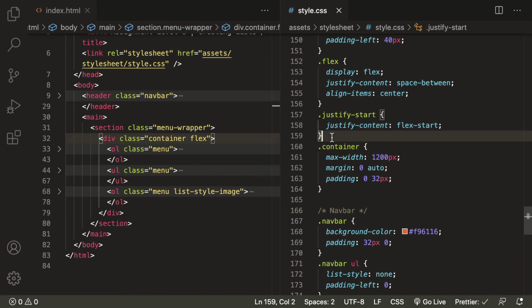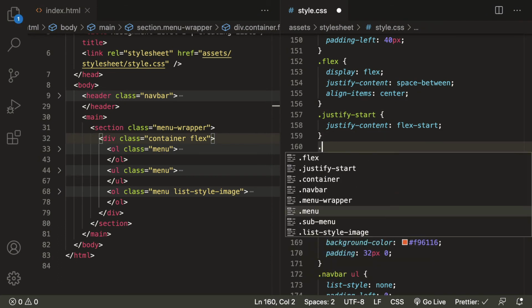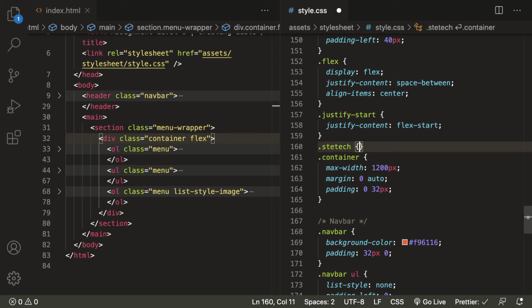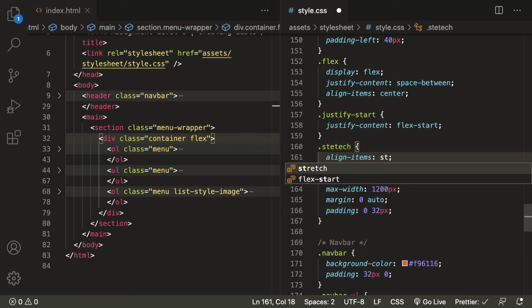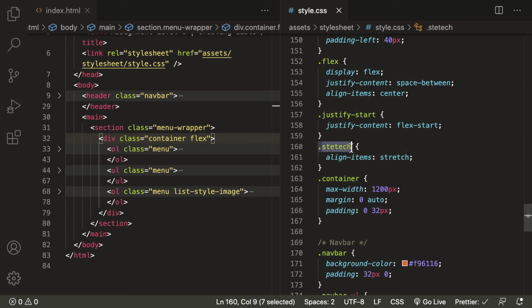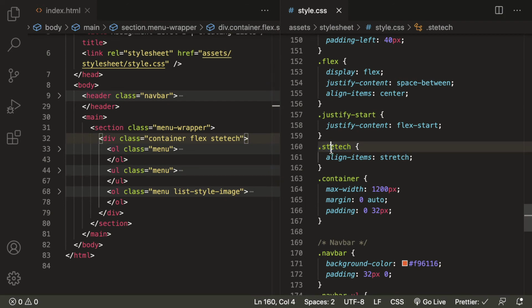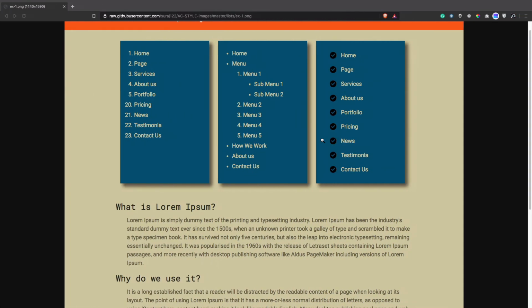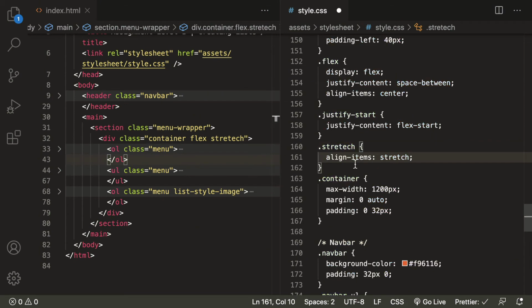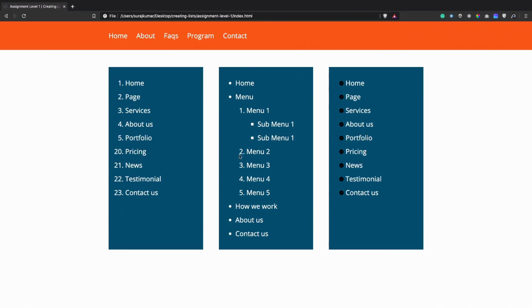So let's take another class here, stretch. We'll say align items stretch. So using this class, we will override this align items center. So let's apply this class to our container here, stretch. We are missing that R here also. Let's apply R. Now save it. Now save it here also. Now give it a refresh. Perfect. So each and every menu is having the same height now as it is straight.